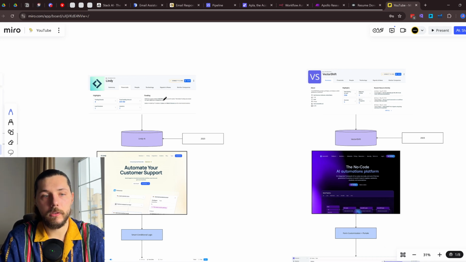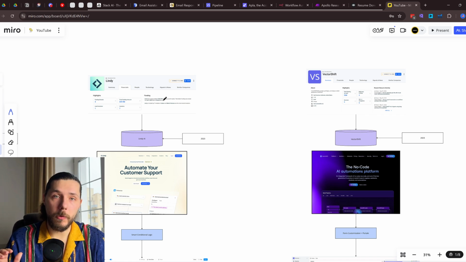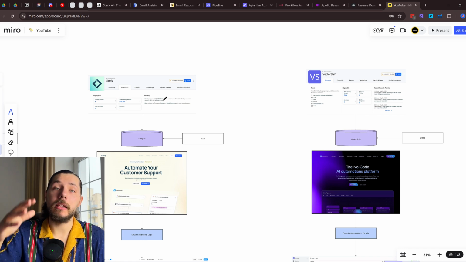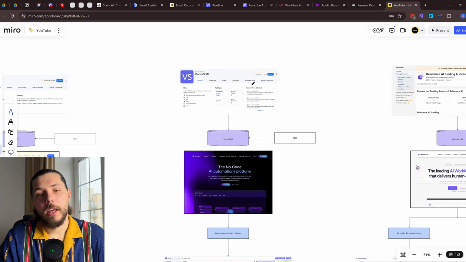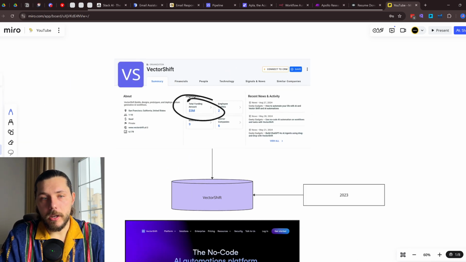There are new things going on, new things are added every day, and I want the software that I use to win and implement the latest features. To do that, they need to have funding. Okay, VectorShift. They raised 3 mil.